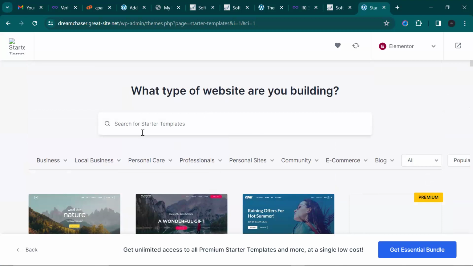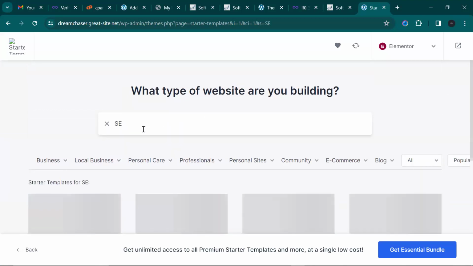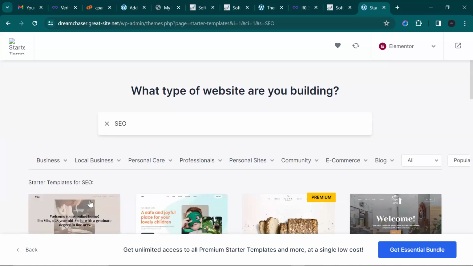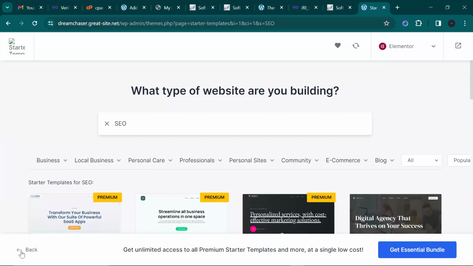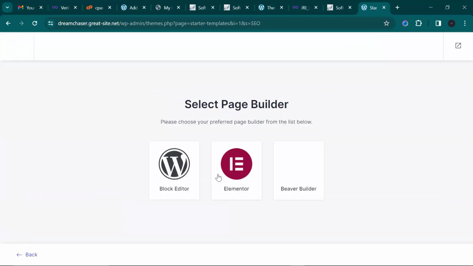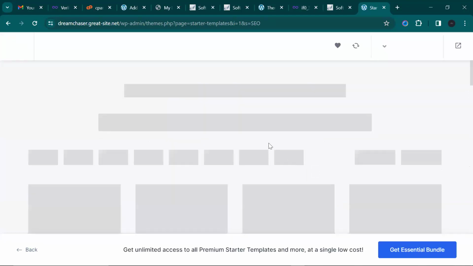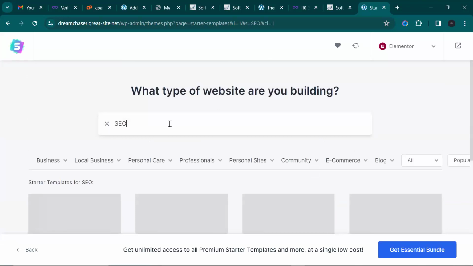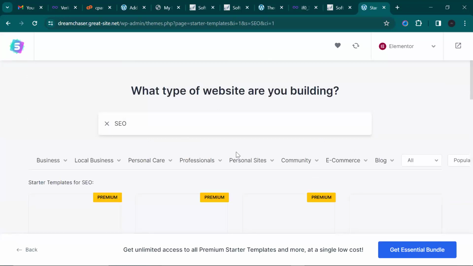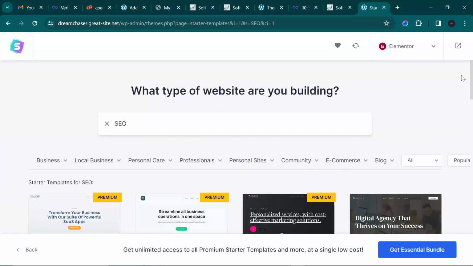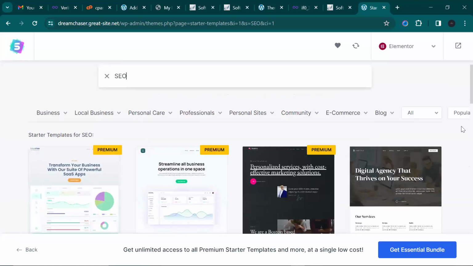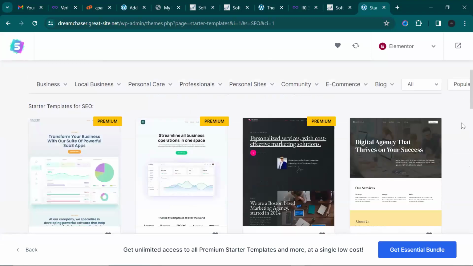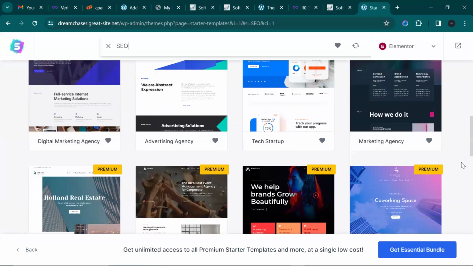So since we are doing SEO, let's just search for SEO and let's see if we are going to see an SEO template. So let's search for SEO. You can see that some of them are premium, right? You just look for the one that is not premium and you select, right?